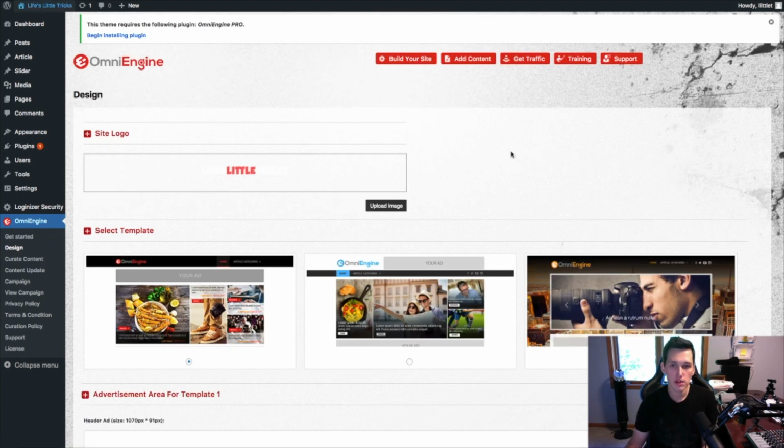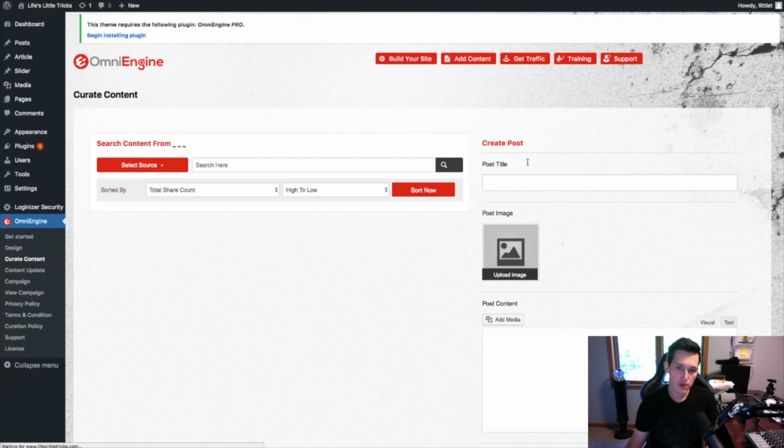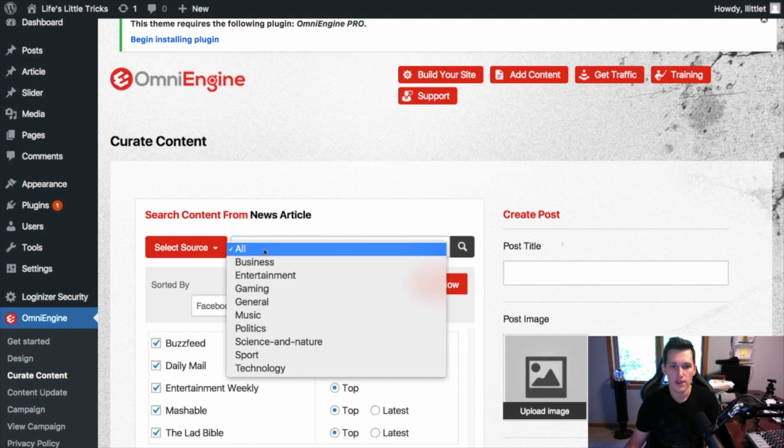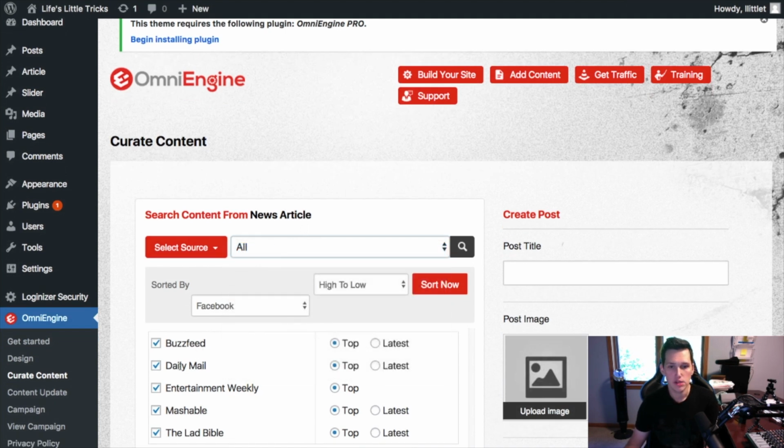And now what we're going to want to do is go to add content now that we've built the site. So we'll click add content. And this is the really cool part about Omni Engine, is that you can curate content. You don't have to go and write it all yourself. So I'm gonna go for the category all, and I'm just gonna select everything, and I'm just gonna search for whatever's really just hot right now, whatever is the top.